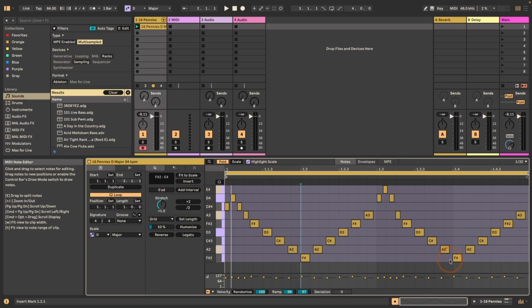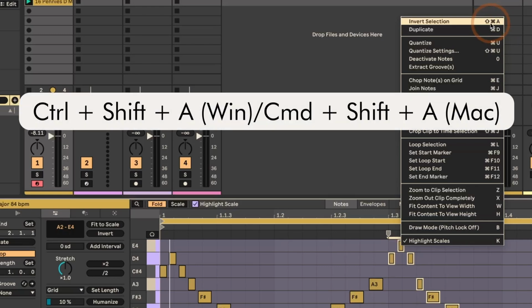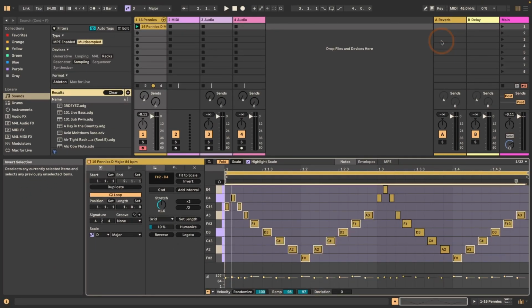Let's say we want everything but this section here selected so we can make changes to those MIDI notes. What we can do now is select the MIDI notes we don't want selected and then either right click and choose Invert Selection. But you can also see that there's a shortcut available, and that is for Mac, Shift, Command and A, or for Windows, Shift, Control and A. So let's select this, and now we can see this has been selected.